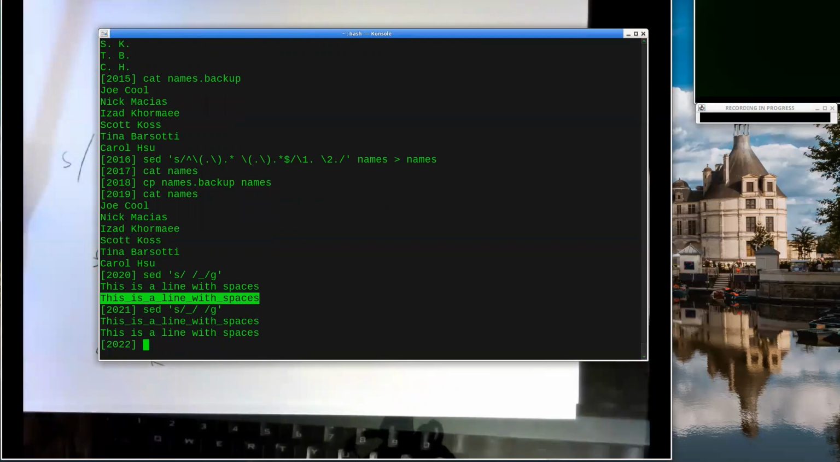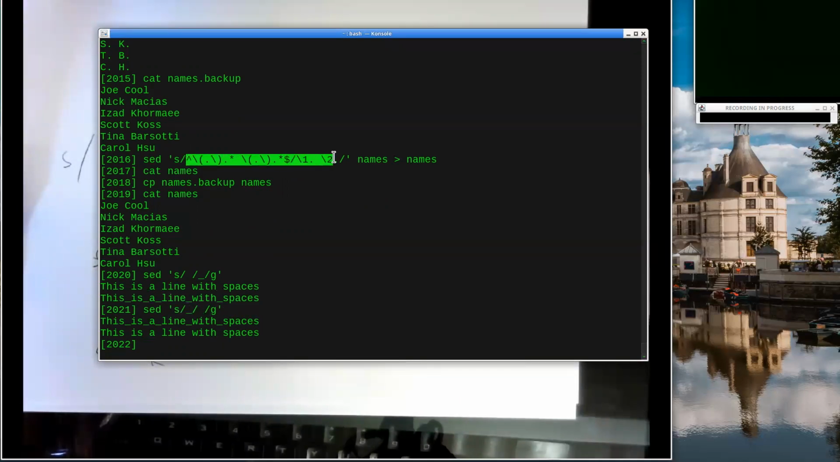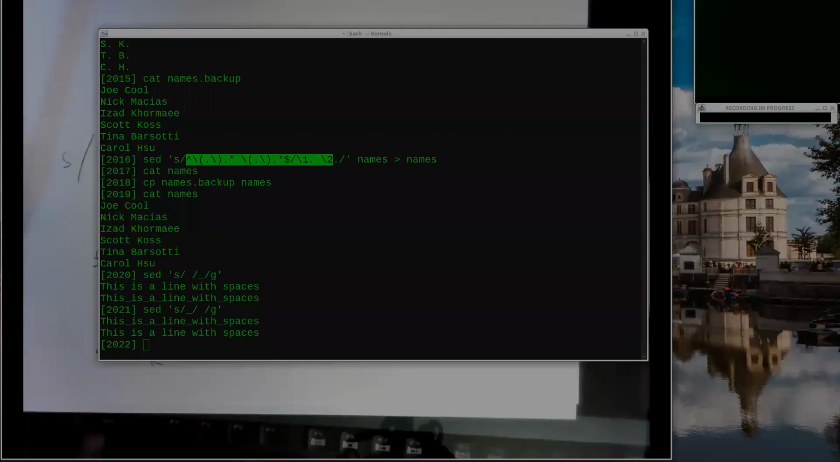So sed is just kind of a general workhorse tool, and you can do some very simple things like this, or some fairly sophisticated things like that. And it's a good go-to as you're manipulating strings inside Bash for doing some fairly powerful modifications.